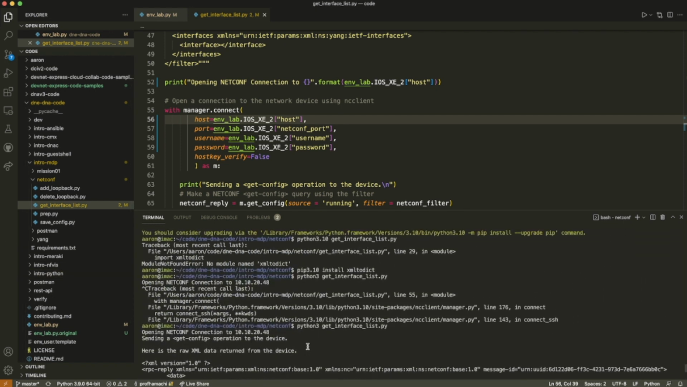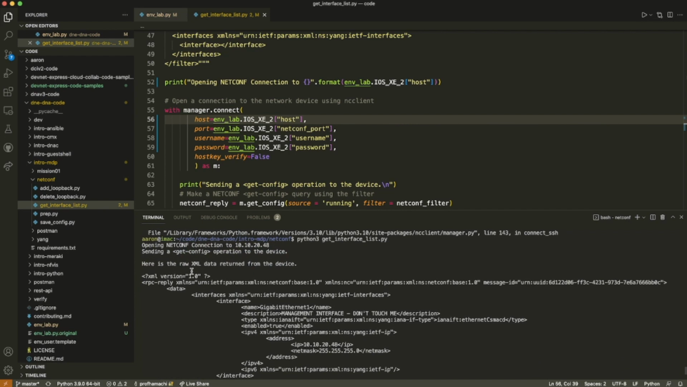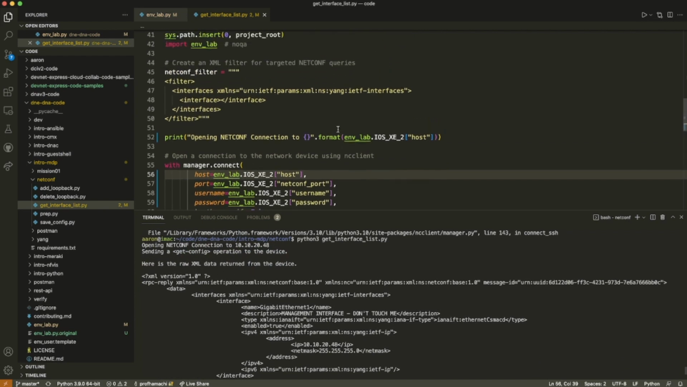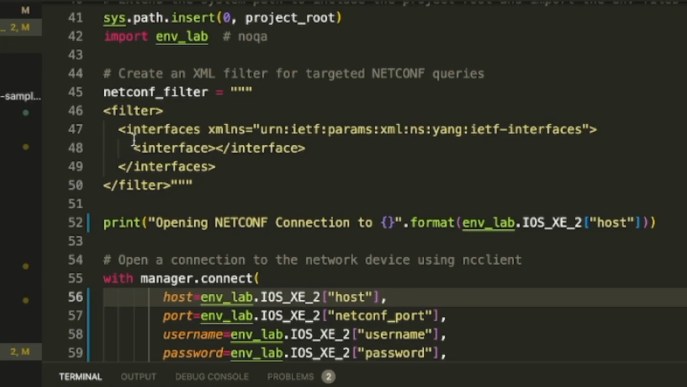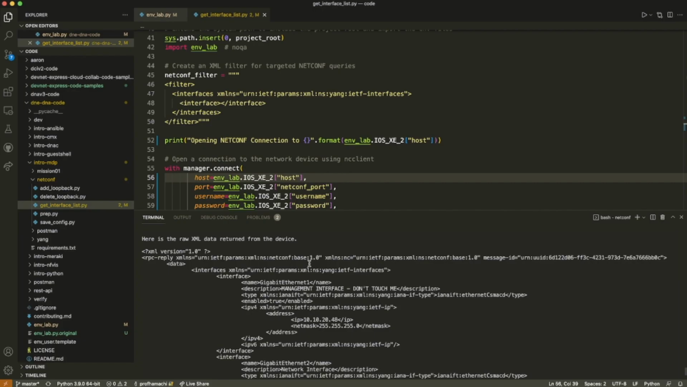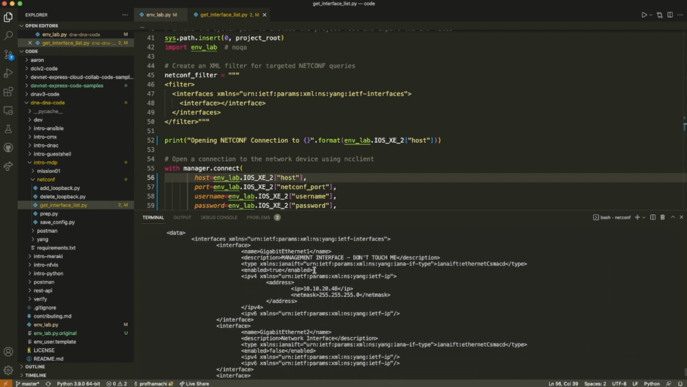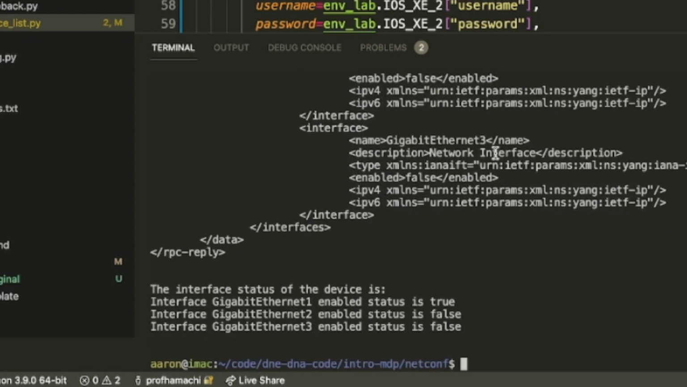See, we have all of our XML that has been returned right here, and we're using the filter right here. The filter, we started directly from the IETF interfaces, right from Yang interfaces. So this is what we got underneath the interfaces right here. This is where it started, and we got all of the interfaces right here.